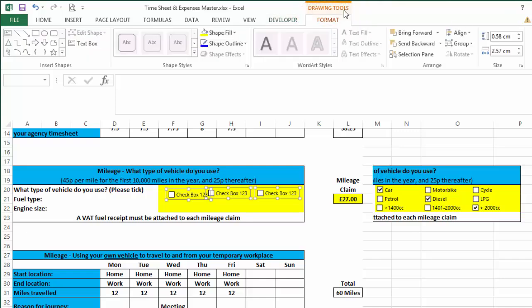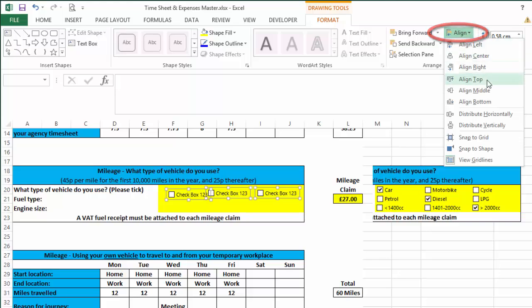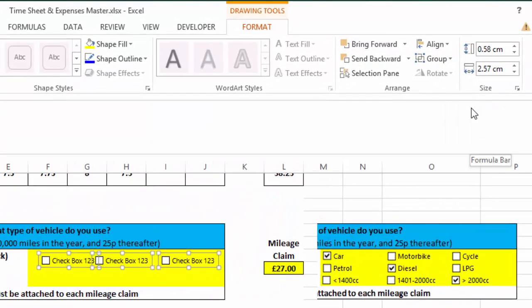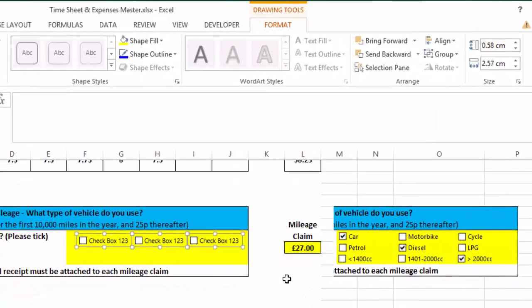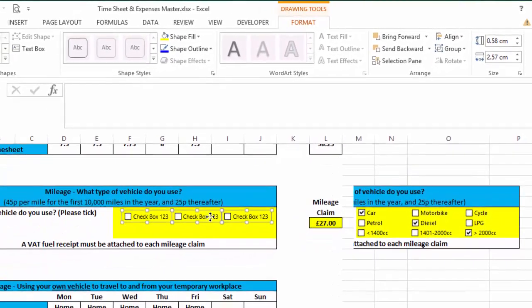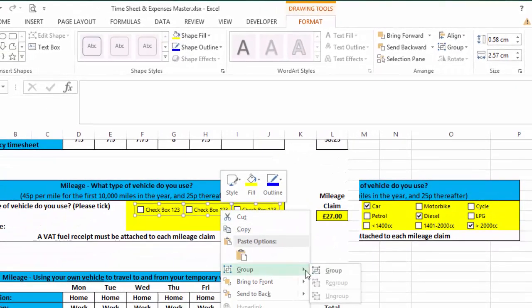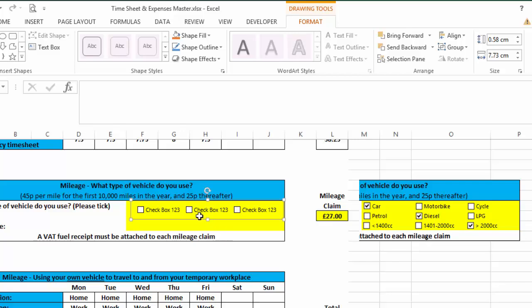So I'm just going to left click that, and what I want to do is choose Align, and I want to align them all to the top so they all line up exactly, and then I want to distribute them horizontally equally. So again, Align, distribute horizontally so they're all evenly spaced, and now with them all selected, I'm going to right click and choose Group. So now we have one graphic with three checkboxes in it.